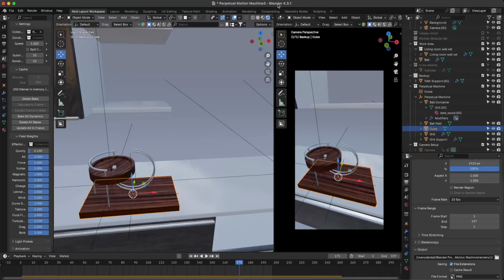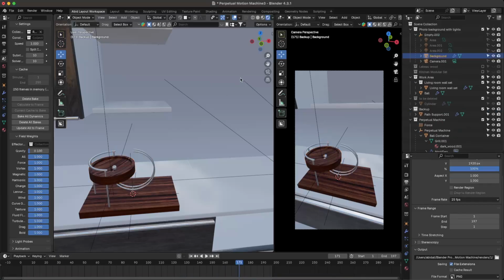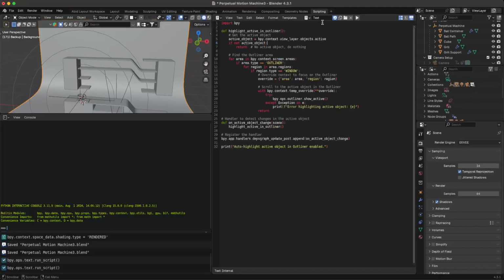I am using Blender 4.3.1 at this moment, and to achieve this effect, whenever you select an object in the viewport, it should be highlighted here in the outliner. You need to run a custom script, which you can do by going to the scripting area and running it here.